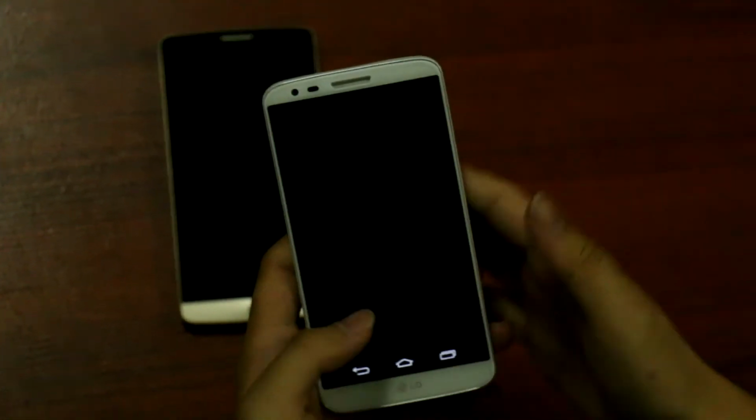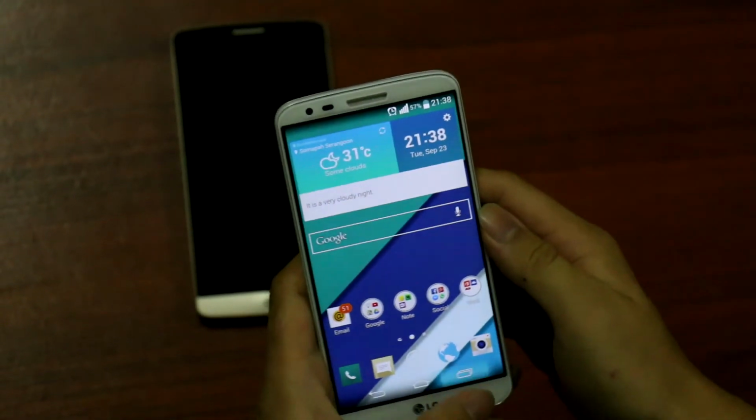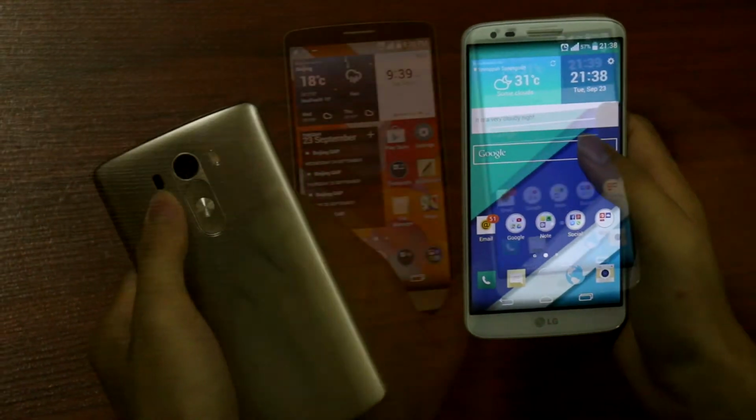But of course, if you're just snapping quick photos, I recommend the G3 camera. It's very nice. Just tap and snap. But the G Pro camera is not as fast as the G3 because the G3 has laser focus right here.